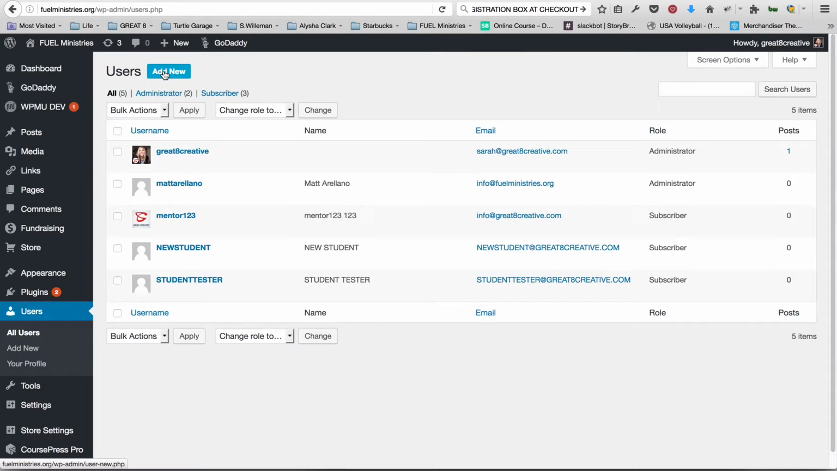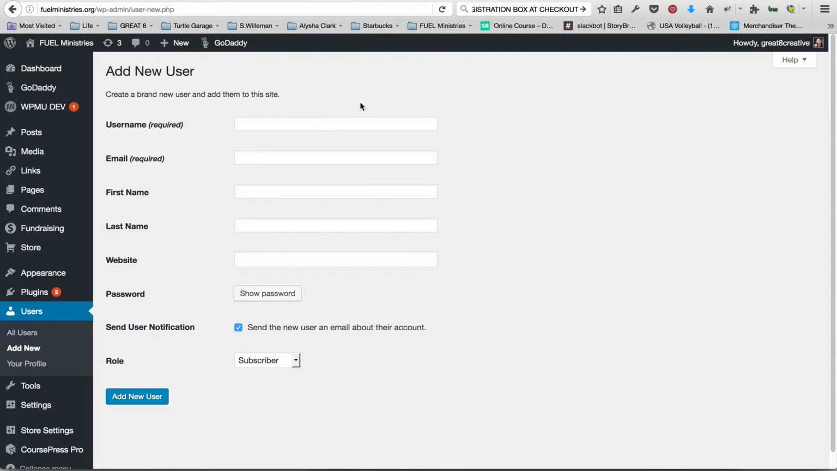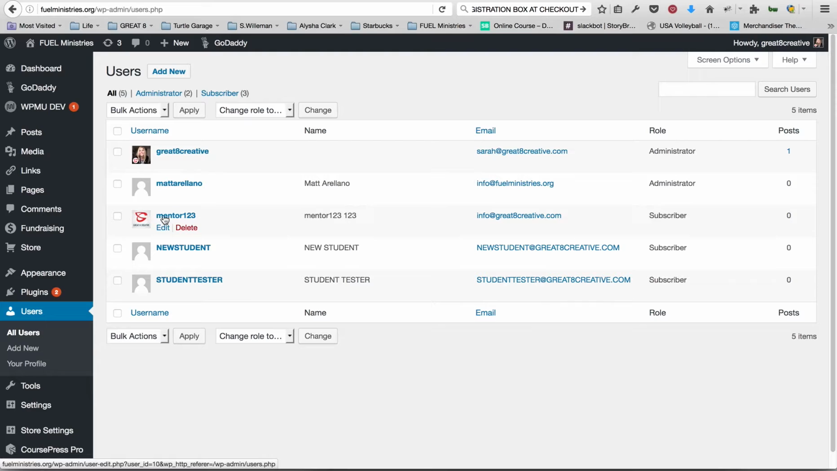You're going to click Add New. I went ahead and did this for this account already, but you'll need to create a username for each person, you'll decide that for them, and enter their email address. You're going to fill out this information basically. You don't need to worry about their website, and you want to make sure that this is checked so that they have that information. Then you're going to click Add New User, and that's it. I've already done that, and I've just created this account for this little training.